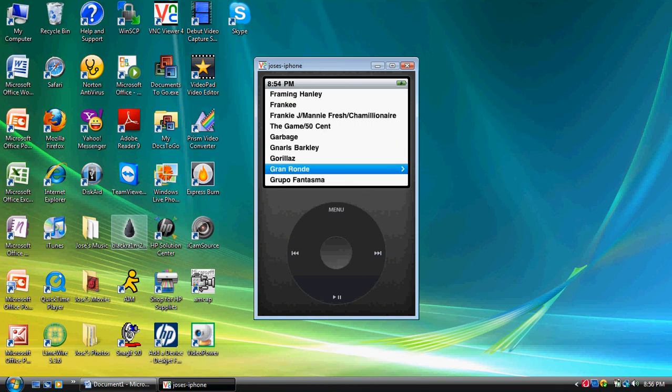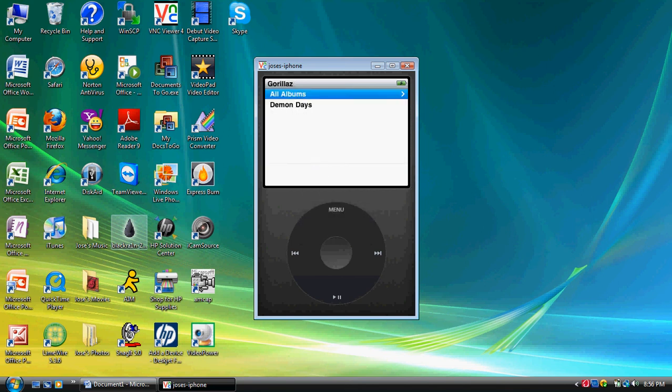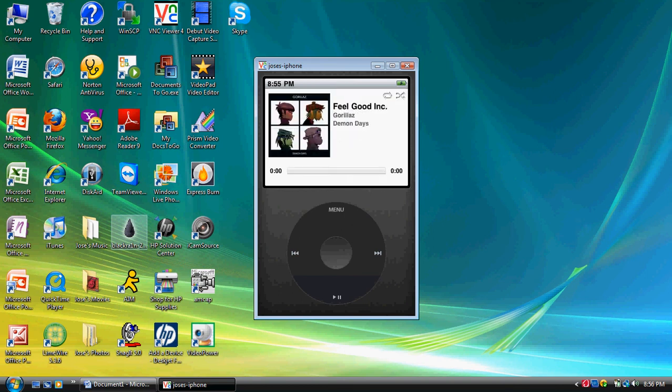Now, it is a bit sensitive, but still okay. And you want to hit, let me go to a song. There you go, guys. It works perfectly, as if it were a real iPod Touch, iPod Classic. See, I don't know if you guys can hear that. And it works perfect.